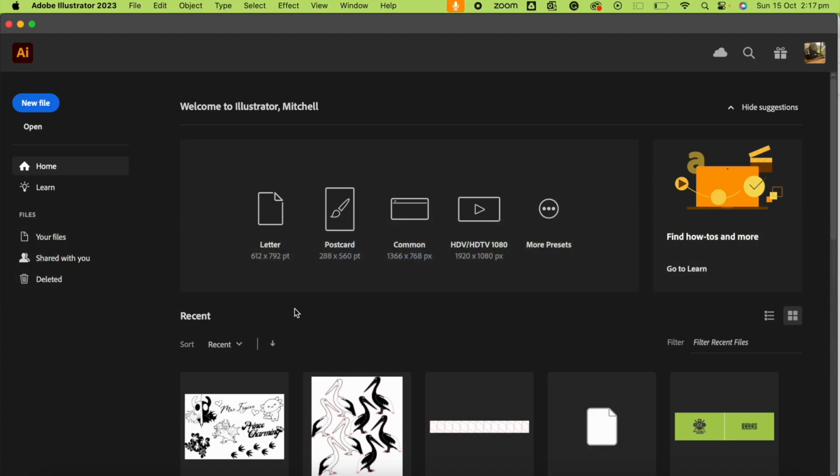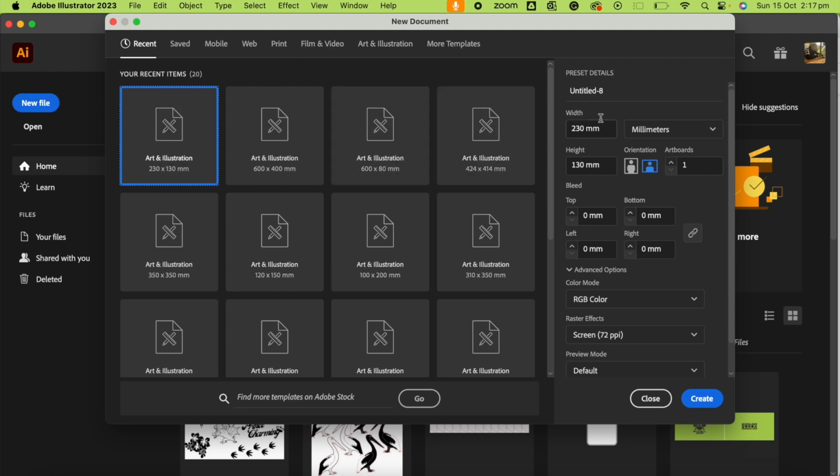I'm going to shift over into Adobe Illustrator and I'm going to create a new file. I'm going to make the size of the artboard the size of my lid. Make sure we're working in millimeters and we're using RGB, which is the color scheme that we need to use for our laser cutter, and click create.